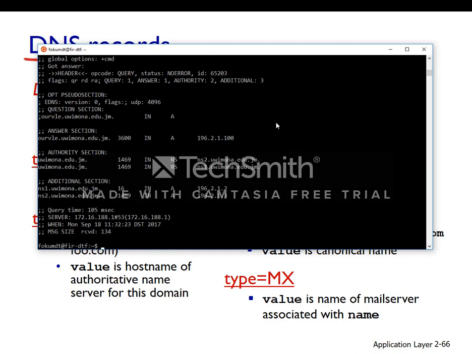ourvle.uemona.edu.jm. And so we see here that ourvle.uemona.edu, okay, who is responsible, it has this IP address 196.2.1.100.